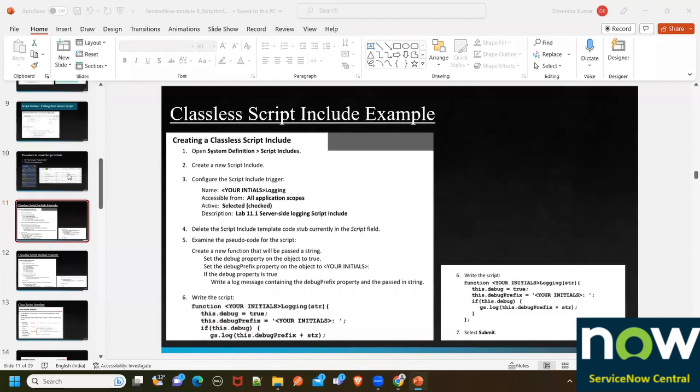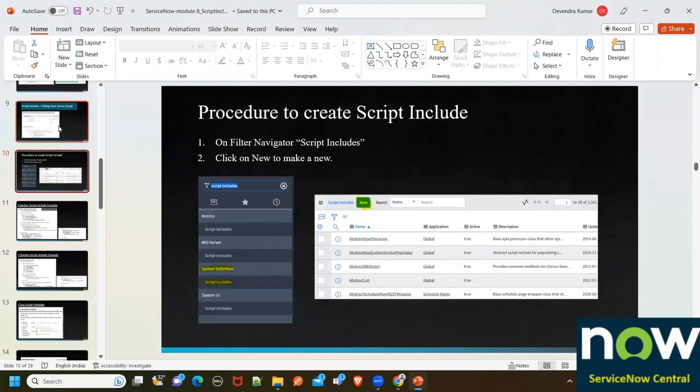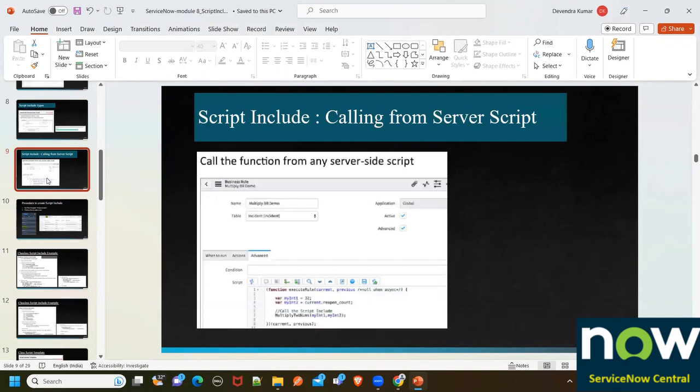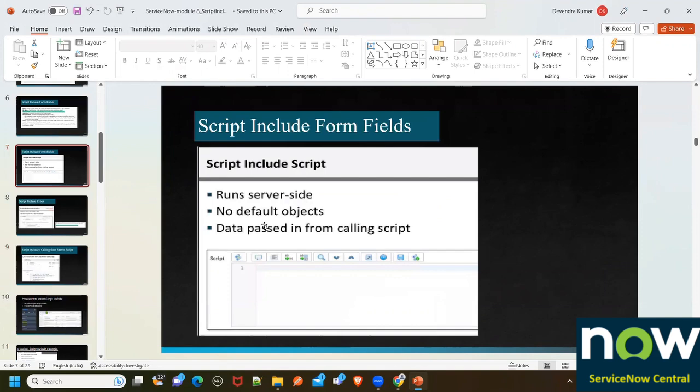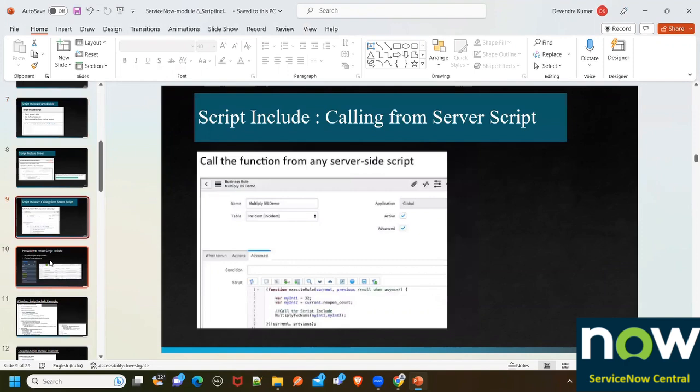So as discussed, we'll start with our script include part two. This is one of the examples which was given with respect to calling the script include at server side, which we discussed yesterday. This is one of the examples we saw regarding multiplication of two numbers.